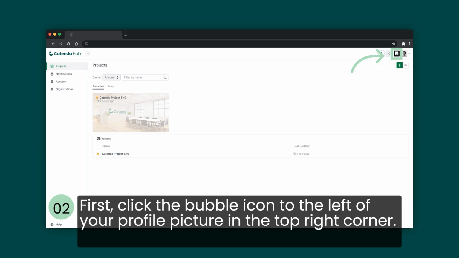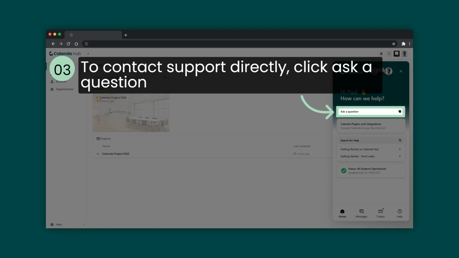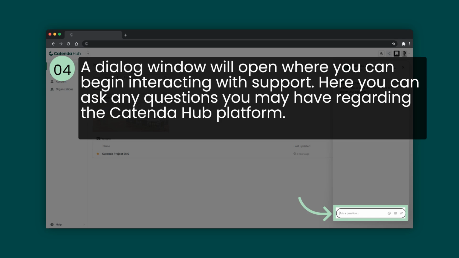First, click the bubble icon to the left of your profile picture in the top right corner. To contact support directly, click Ask a Question. A dialog window will open where you can begin interacting with support. You can ask any questions you may have about the Catenda Hub platform here. Our team will try to answer you as quickly as possible.